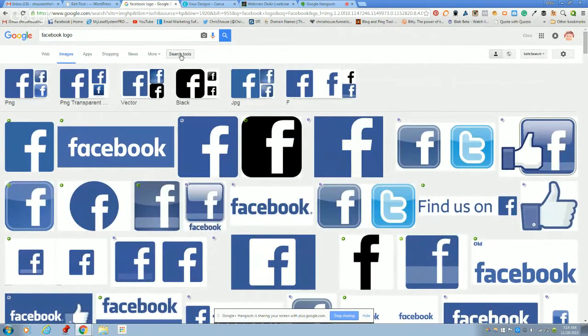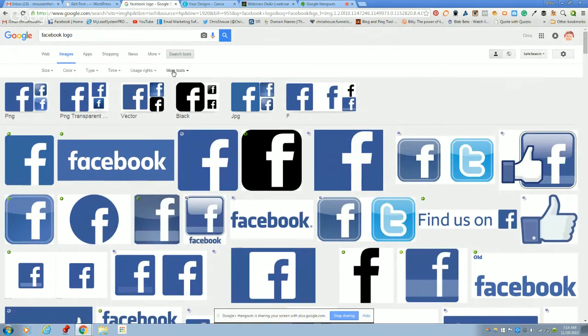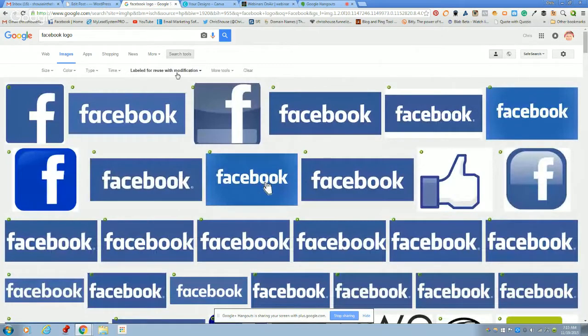You go to Search Tools, and another thing drops down, and right here you've got Usage Rights. You want to check the ones usually labeled for reuse with modification, because I would take a lot of them into Canva and change them up. I'll show you Canva here in a minute. And that is the way you keep yourself out of trouble.